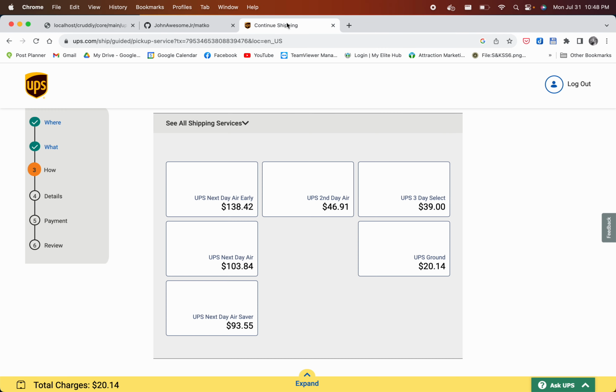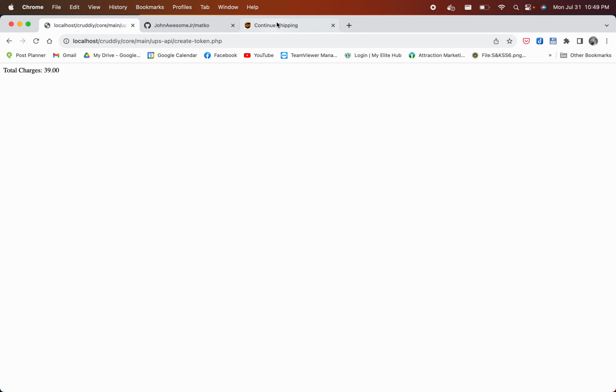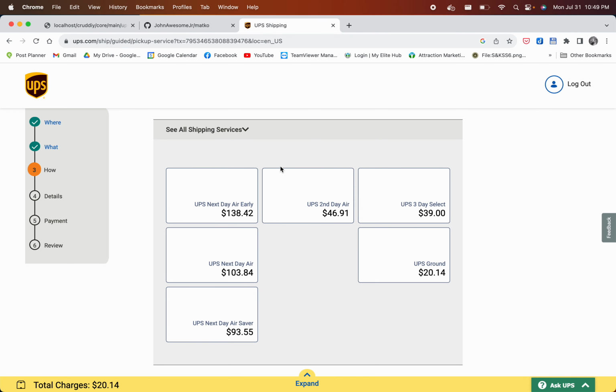So if you look over here at the actual website, I plugged in all of the same information, and you can see that this is the same price as the $39. It's the 3-day select price, which is exactly what I put in. So it is working. Now I'm going to show you what I did to make this work.